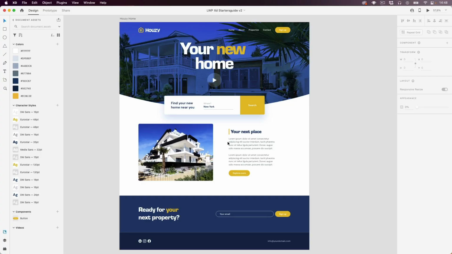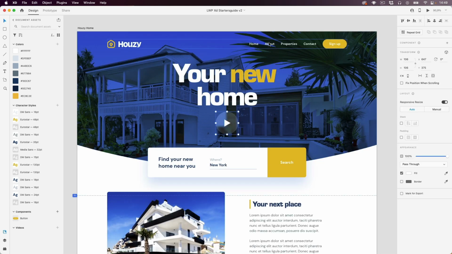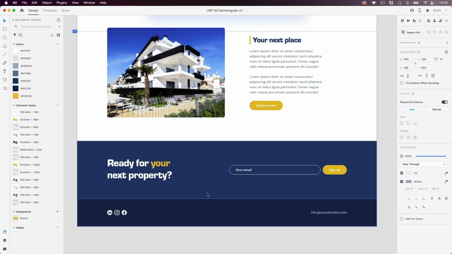So in this starter's guide, I'm going to show you how you can create this design in Adobe XD. This design has a big header image, it has a video button, it has a transparent menu, it has an overlapping search field, text section, and a simple footer with a newsletter input field included.